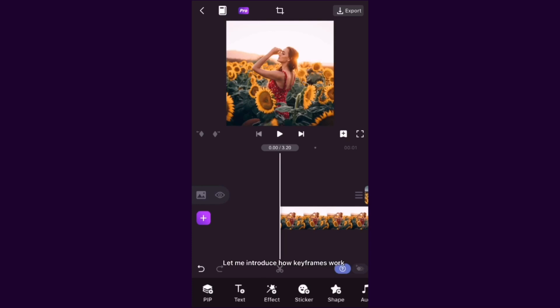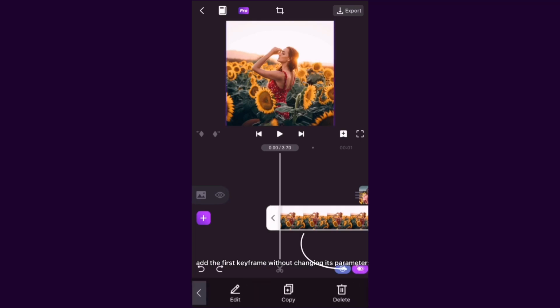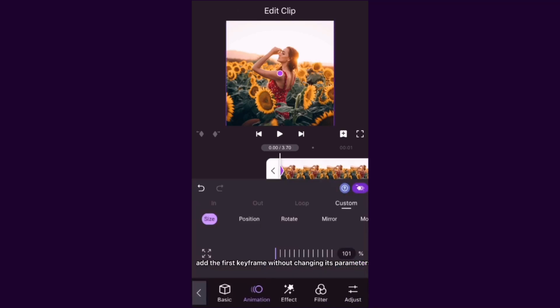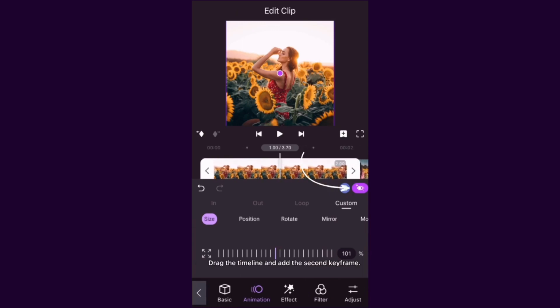Let me introduce how keyframes work. Animation can be automatically formed when parameters of two keyframes are different. Let's create an animation to better understand how keyframes work. Drag the timeline to the beginning and add the first keyframe without changing its parameters. Drag the timeline and add the second keyframe.